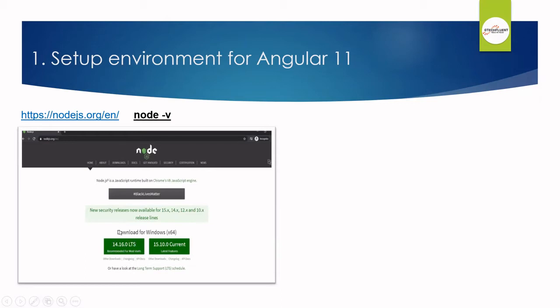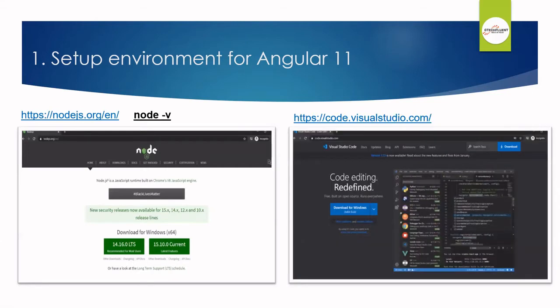Once you install Node onto your machine, follow the steps provided by the installer and complete the installation. The next tool we require is VS Code, which is the IDE we are going to use for the Angular application. You can use any IDE which is available, like Atom, WebStorm, or Visual Studio, but in this video tutorial series, we are going to use VS Code. You can go to the official website of VS Code and download this IDE. It is open source and free to use.